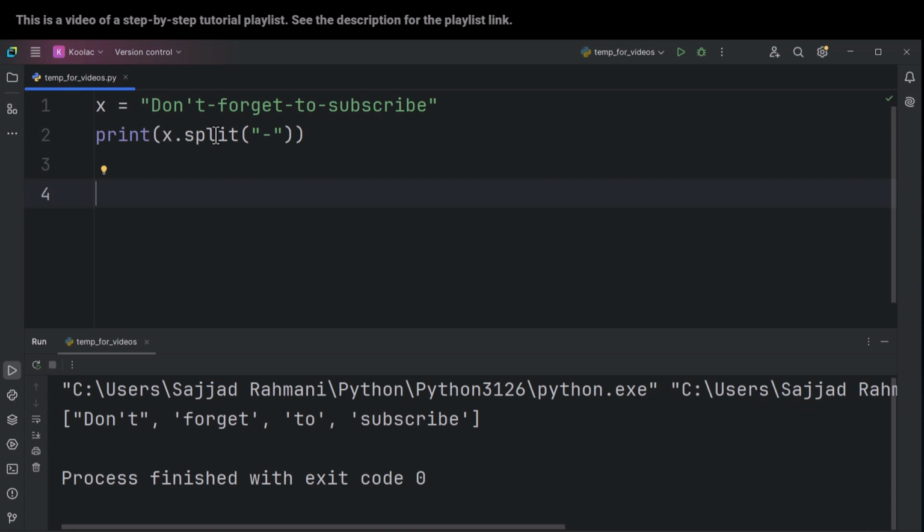And remember that this split method is like cutting this text, this string. When we pass a dash to this split method, it means that we want to have a cut whenever we see a dash. So here, when we see a dash, we want to cut. And here, when we see a dash, we want to cut. And here also, we are going to have another cut.